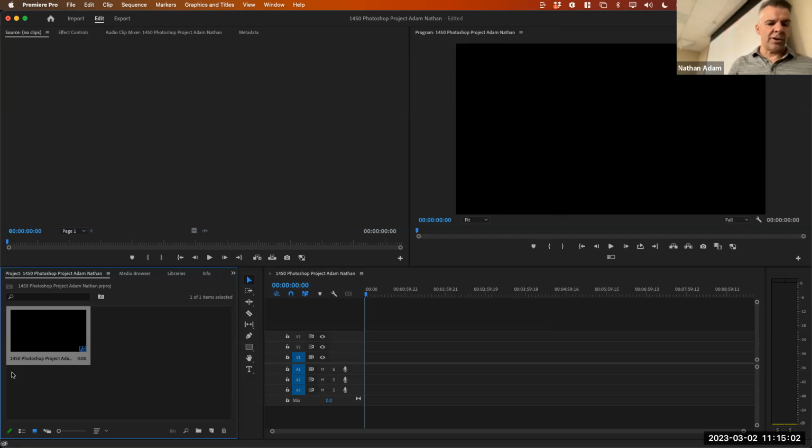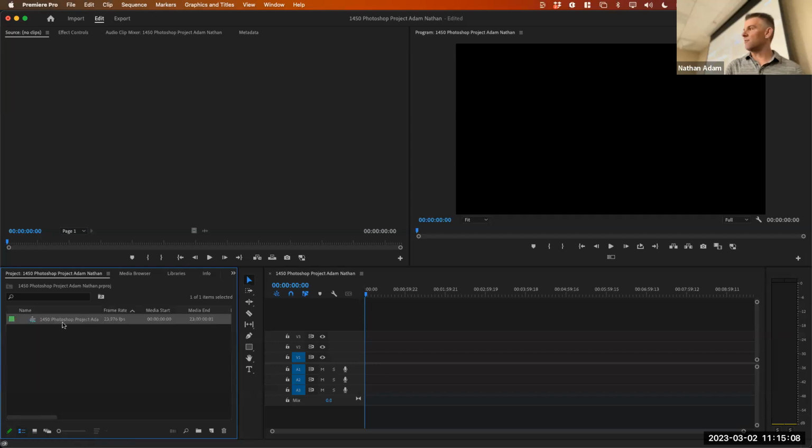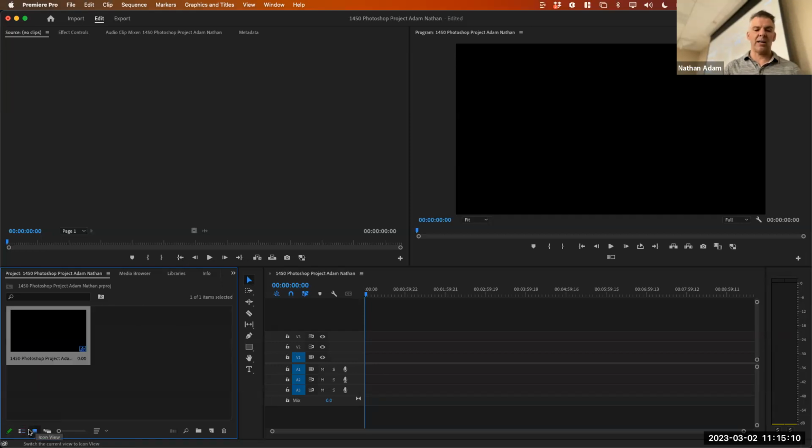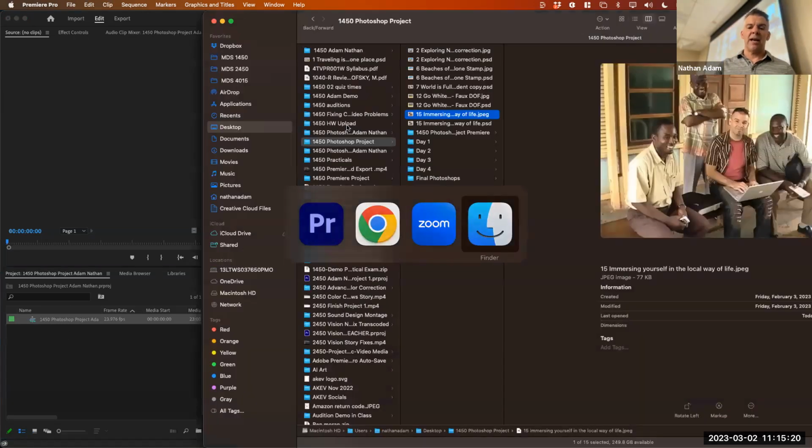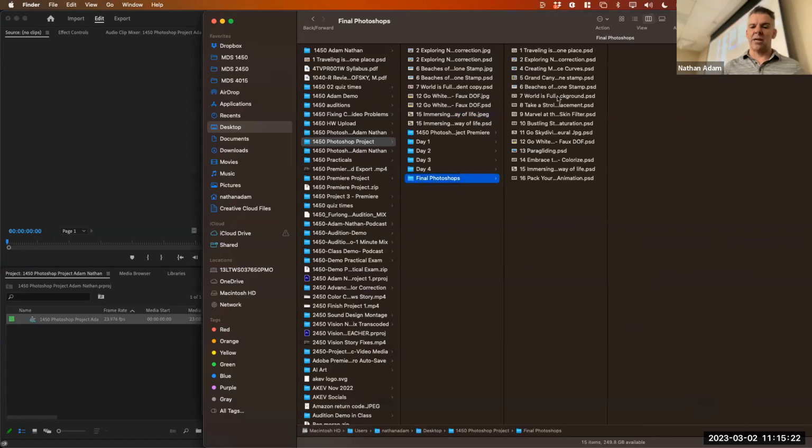Awesome. Now you'll notice mine right now is in icon view, and down at the bottom left, we can switch between that list view that we've used most of the time and icon view. Icon view is handy when we're going to be looking at our pictures in here in a second, but list view is easier when we need to see them or sort them by name. So now let's Command Tab over to our Finder and find our final Photoshop files.